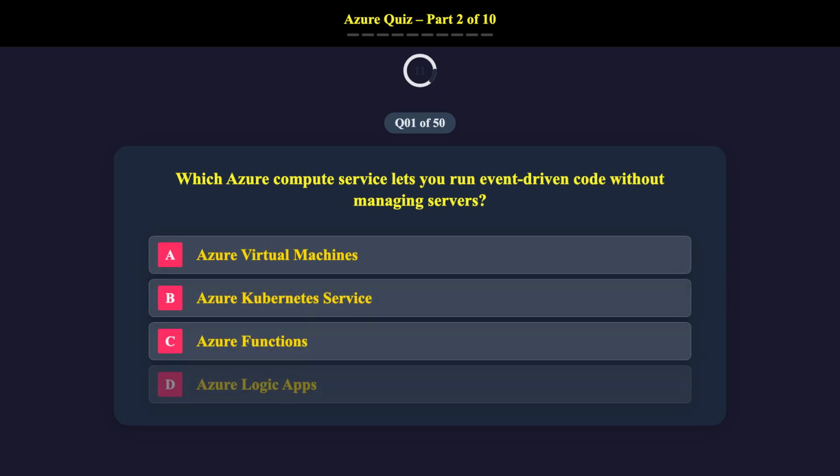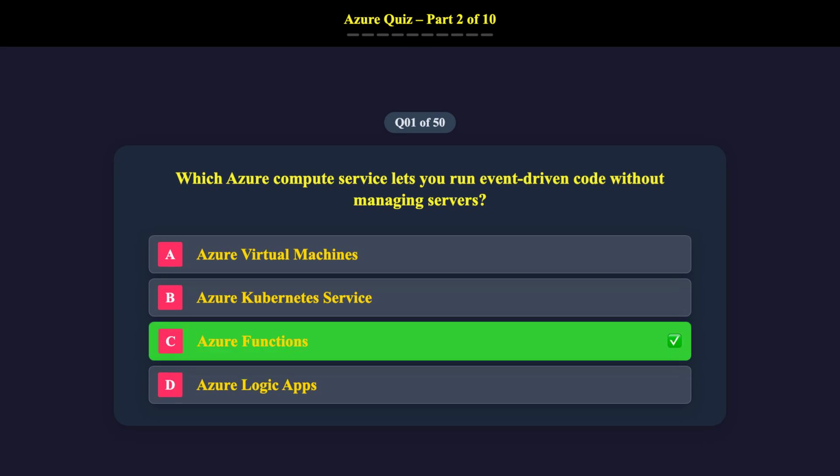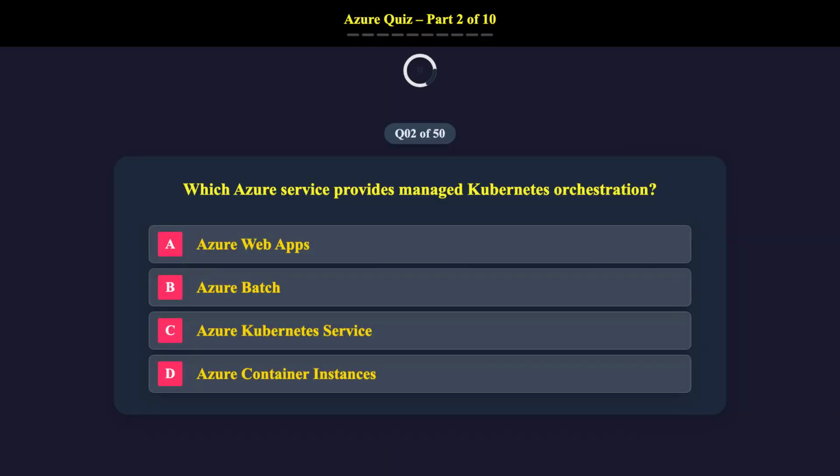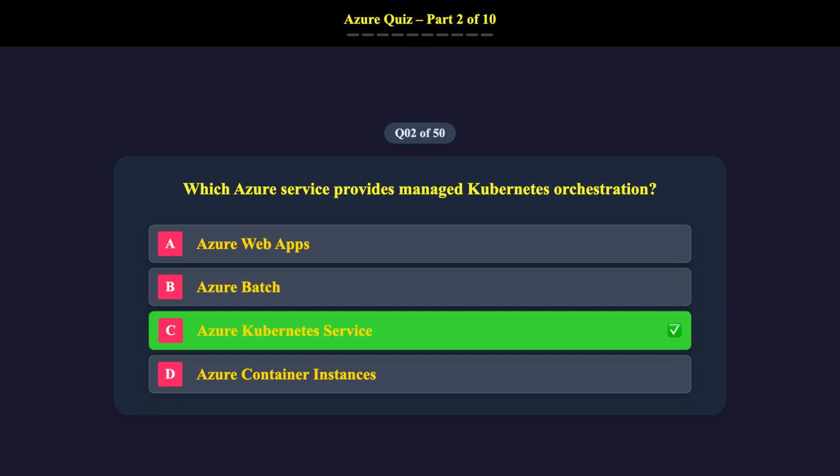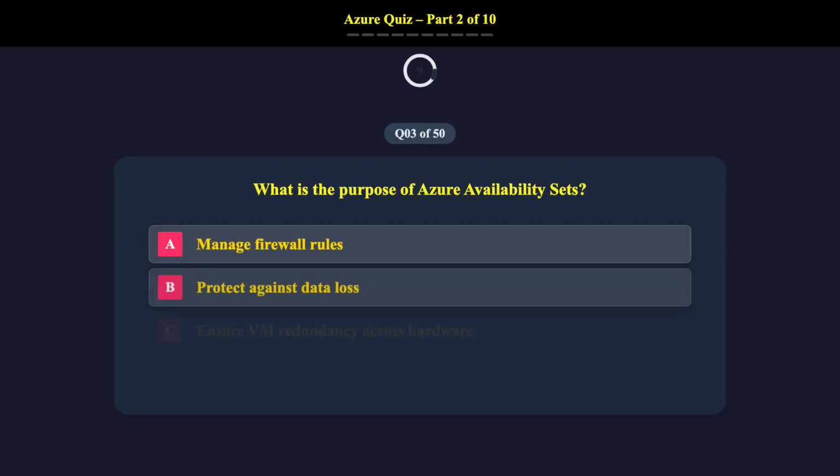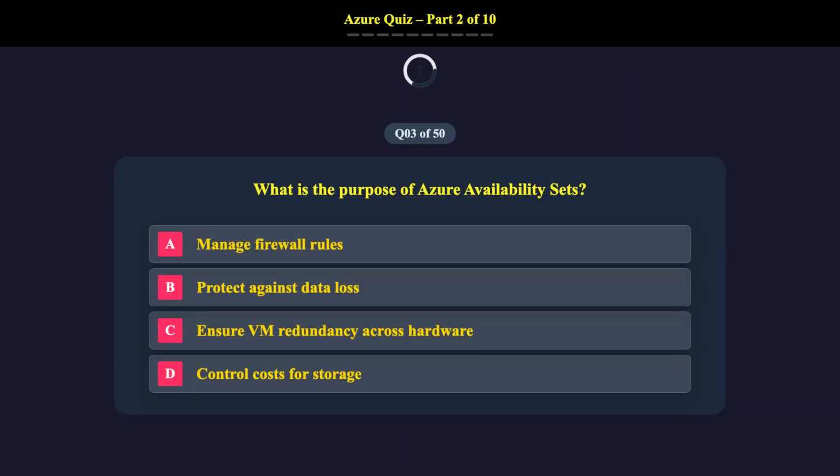Question 1. Which Azure compute service lets you run event-driven code without managing servers? Question 2. Which Azure service provides managed Kubernetes orchestration? Question 3. What is the purpose of Azure availability sets?